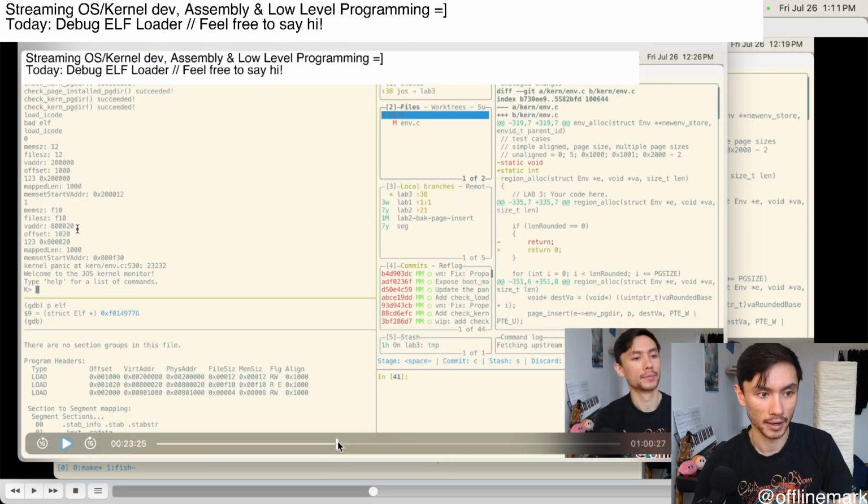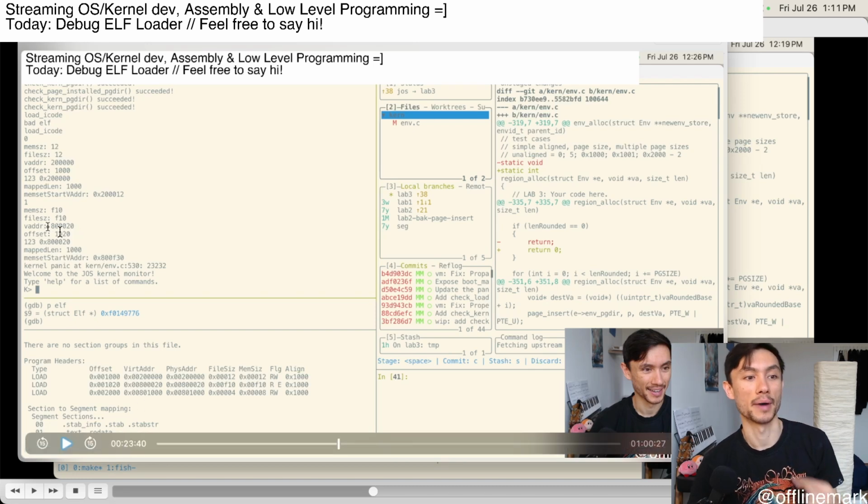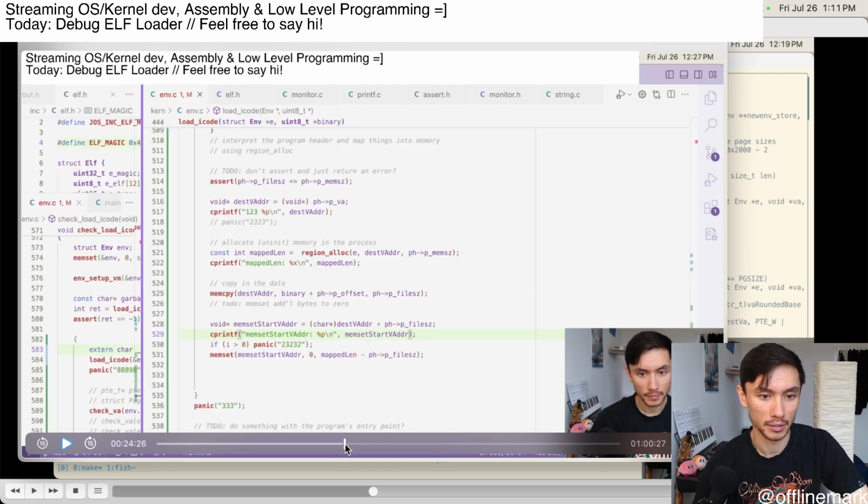And then I am looking through these things, and I'm observing, around the 23-minute mark, that the interesting thing about this program header is that the v-adder is not page aligned. And I wasn't thinking about that really when I was writing the code. And that ended up being very important.